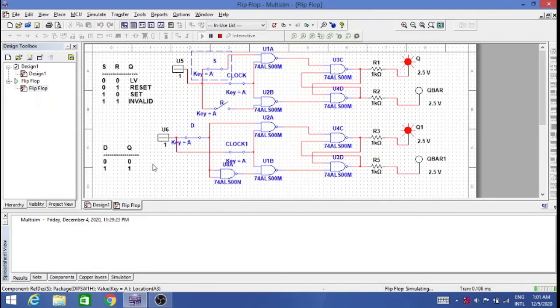Now let's move to the next flip-flop. You can see over here I have taken the D flip-flop. If I give 0, the output should be 0. If it is 1, the output should be 1. The condition is that the clock should be high. So I'm opening the clock over here. Now D is 1, I'm getting 1. I make D as 0, still it is 1.